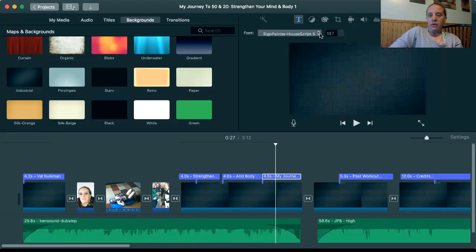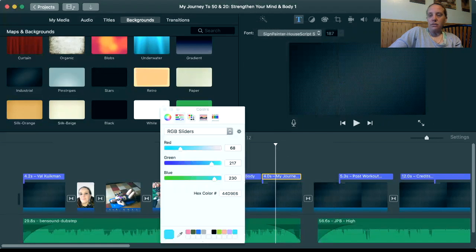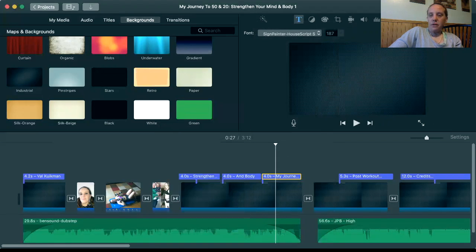Type whatever in, you can switch your font like I showed you. Switch your colors up here. Put in a hex color if you know your brand's colors and want to change them. And there's the option to bold and italics. And there's your transitions.